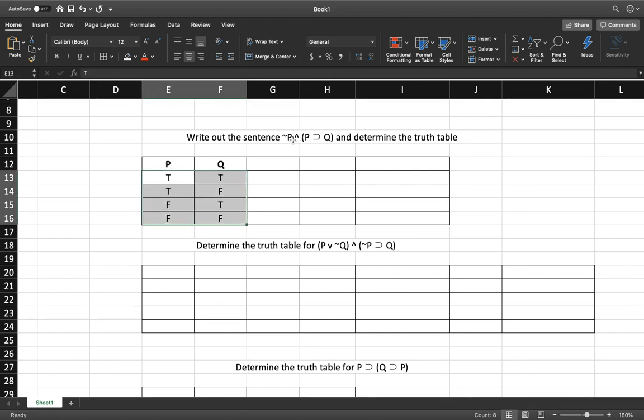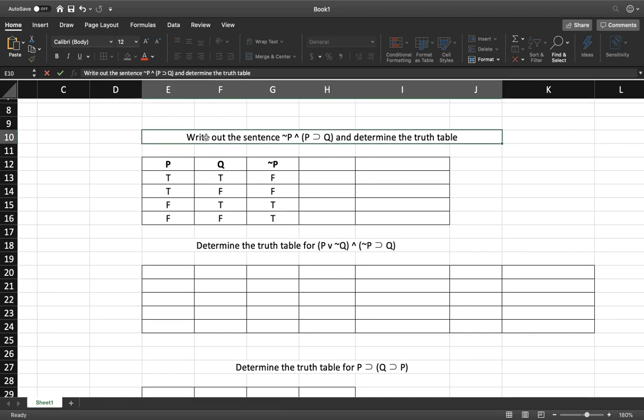And we have a conjunction here. We have an and statement. So we have not P and this whole conditional. So let's first get the values for not P. Well, not P is just the opposite of P. So instead of true, true, false, false, we have the opposite: false, false, true, true.